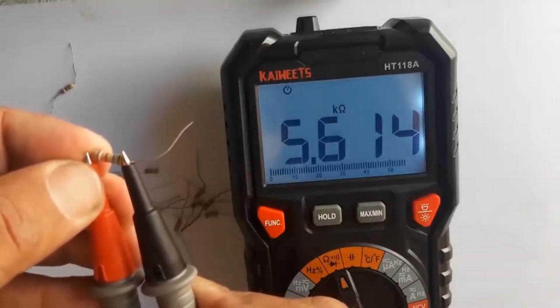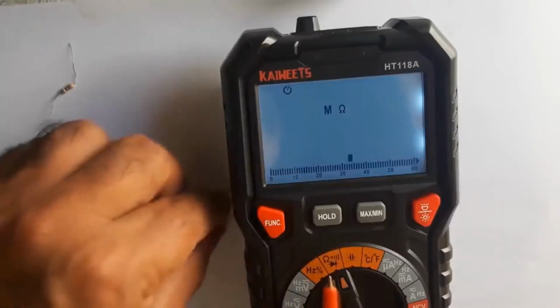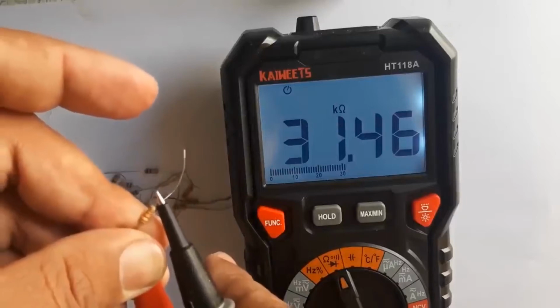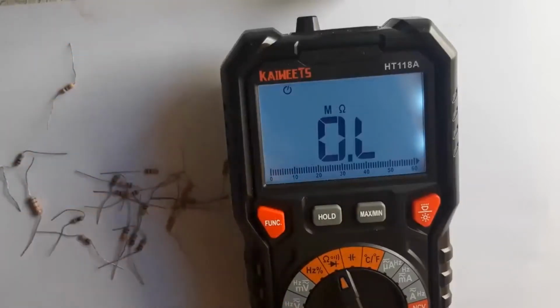The value is 5.6 kilo ohm. So now this meter is very easy to use. This resistor value is 31 kilo ohm. So friends, this was our video on how to check the value of the resistor.